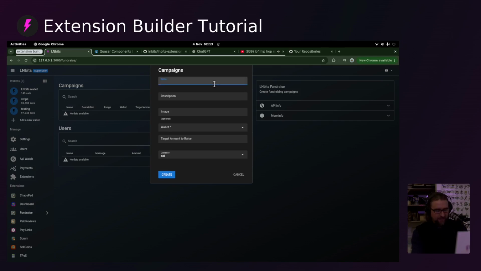I'll open it up. I can create a new campaign. What should the campaign be for? Make an extension builder tutorial. It's a bit of an inception there because I'm actually making the extension builder tutorial. Pay me to make an extension builder tutorial.